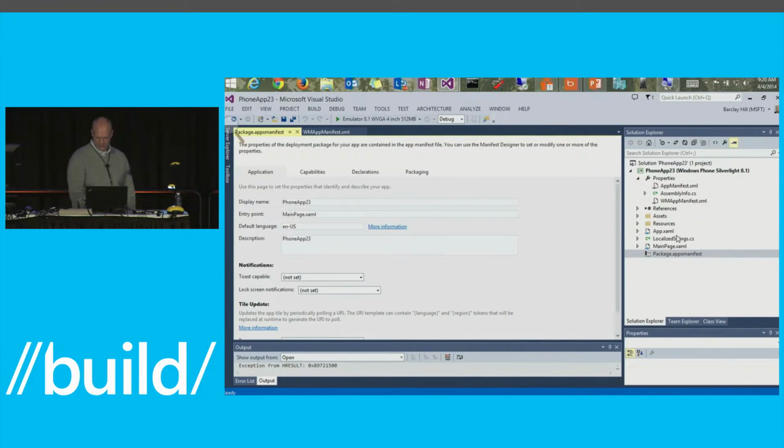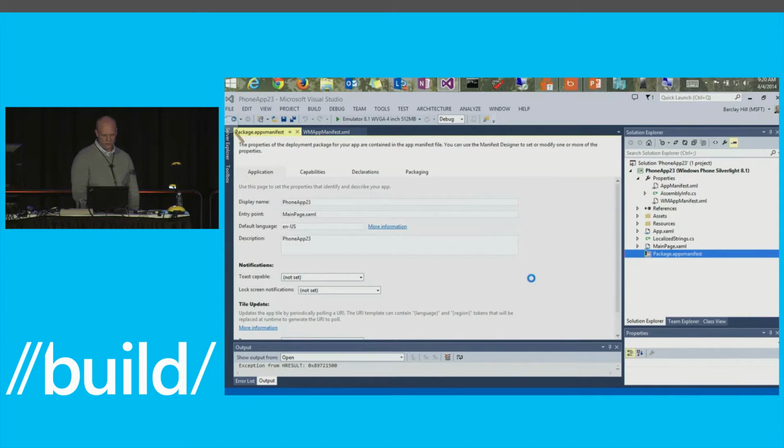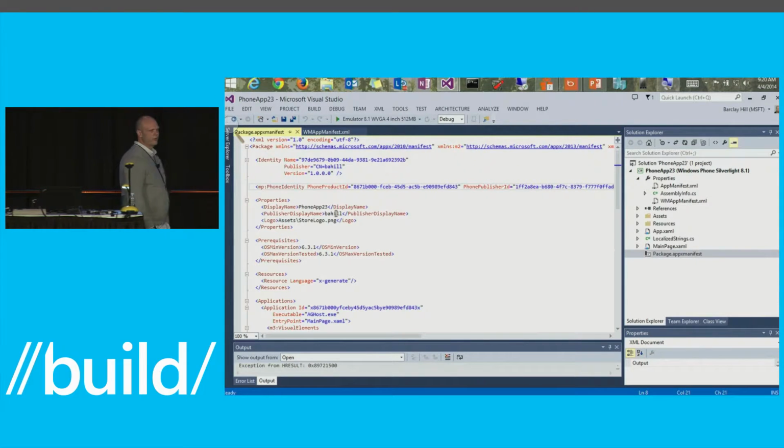As Jason demoed earlier, just like the Universal project for phone, there's a phone identity element in here. It contains the product ID for your application as well as the publisher ID. And that's there to support this migration. Now, on a device, when you're targeting an update, you can migrate from Silverlight 8.0 to 8.1, and from 8.1 Silverlight to a Universal project.